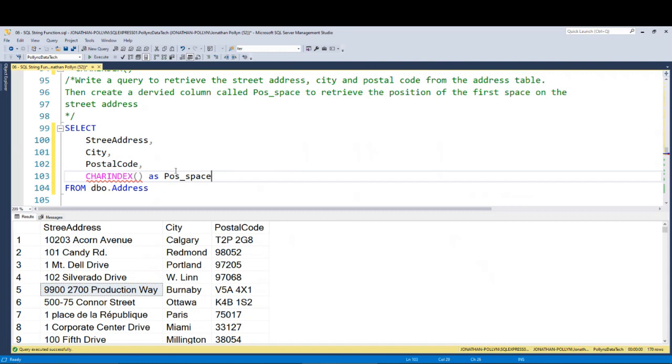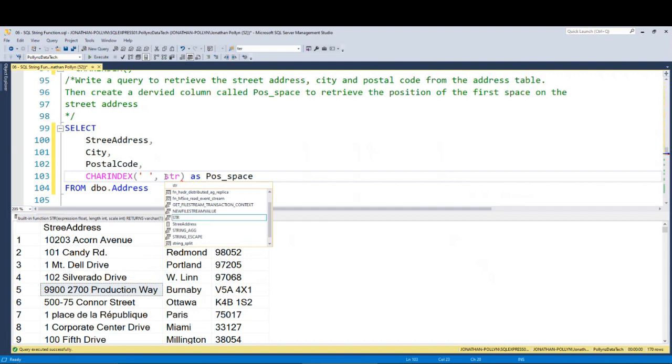And if I look through this function and I hover around it, it tells me that it takes 2 to 3 arguments. So I only do the 2 arguments, and the first argument is the particular string that I am looking for. The string that I am looking for is a space. So it's an empty string, comma. And where am I looking for this empty string? I am looking for this empty string in the street address.